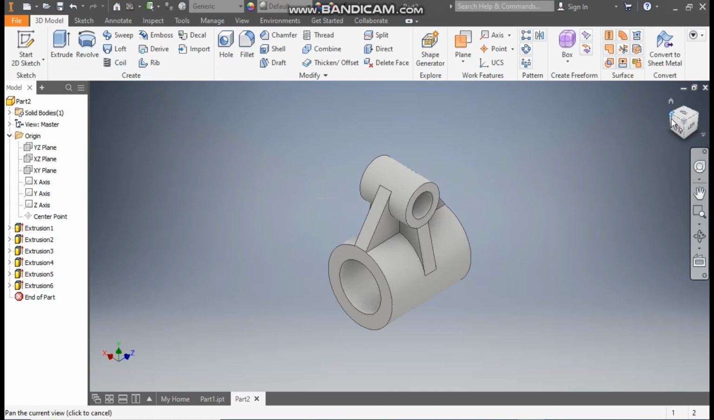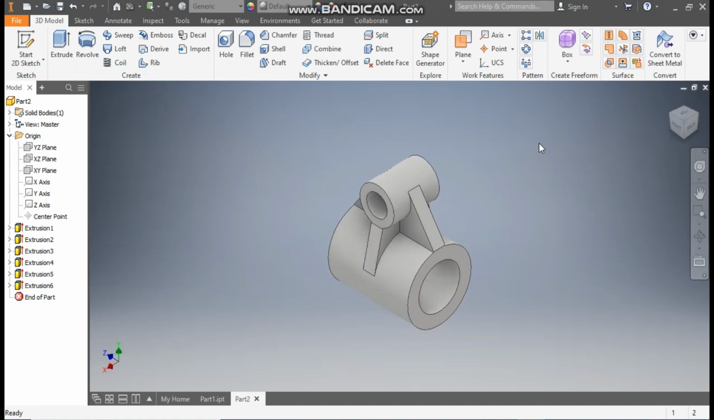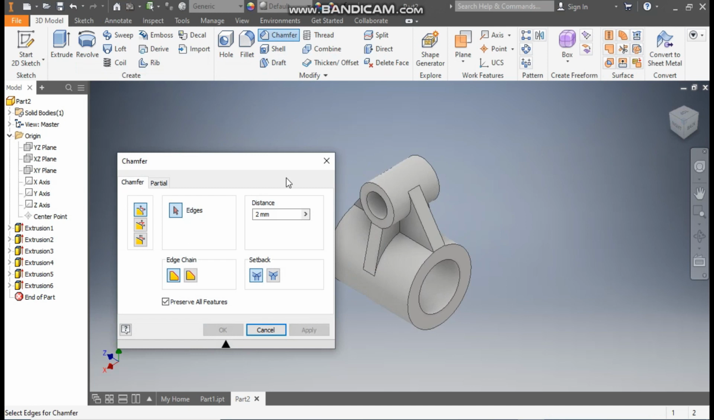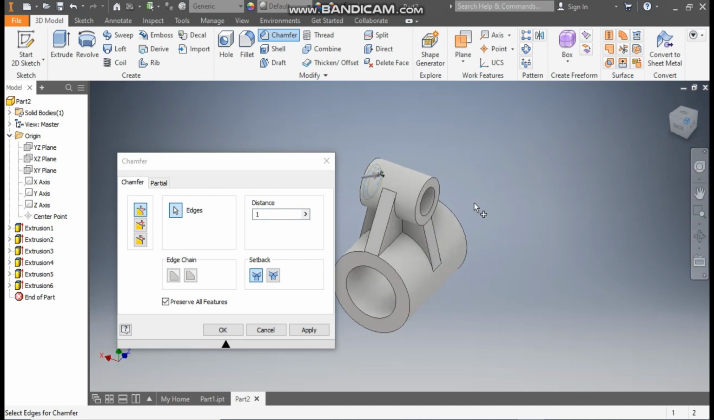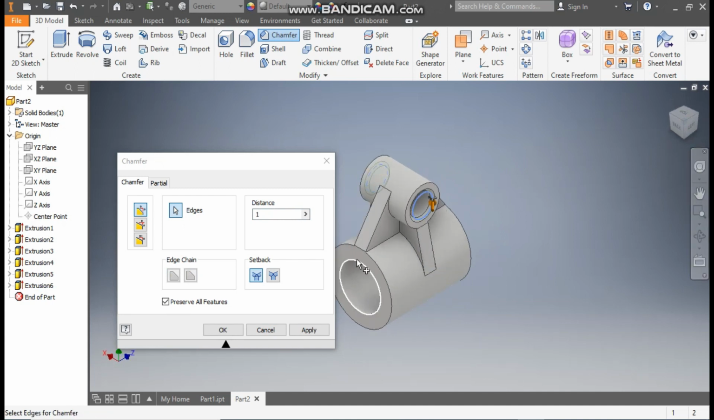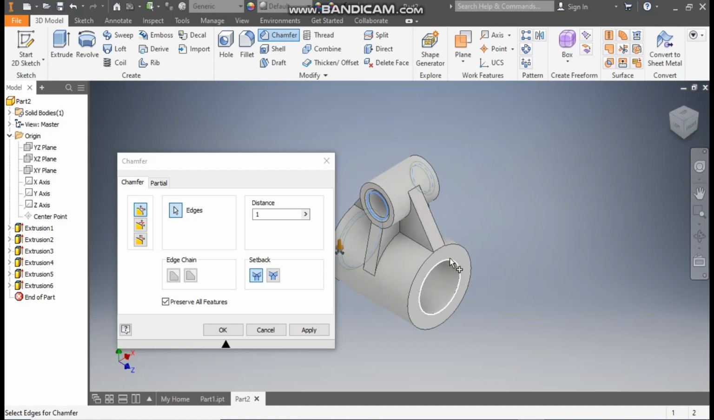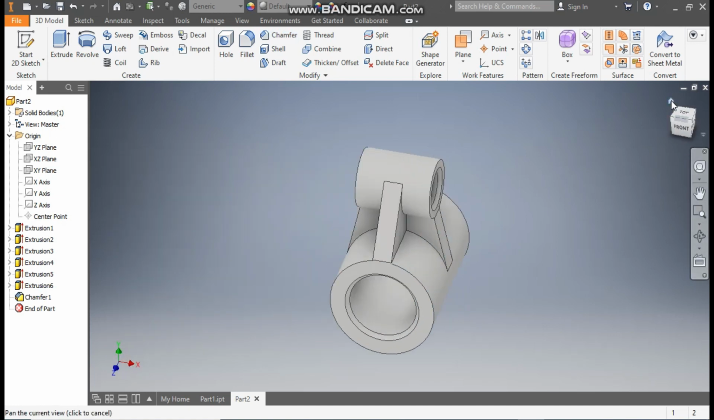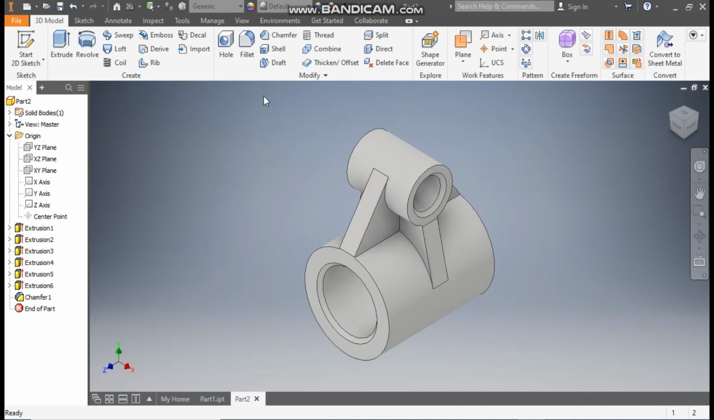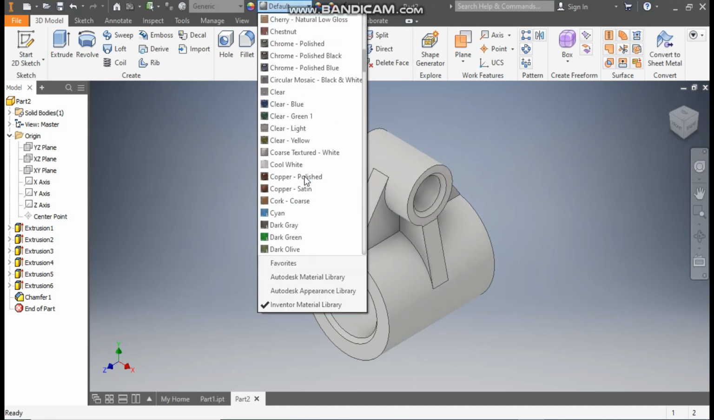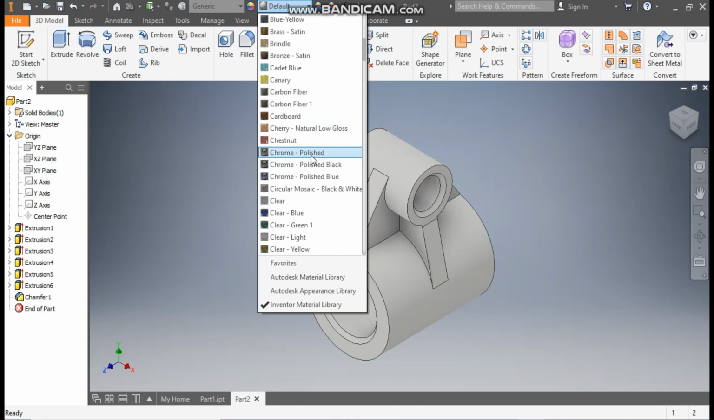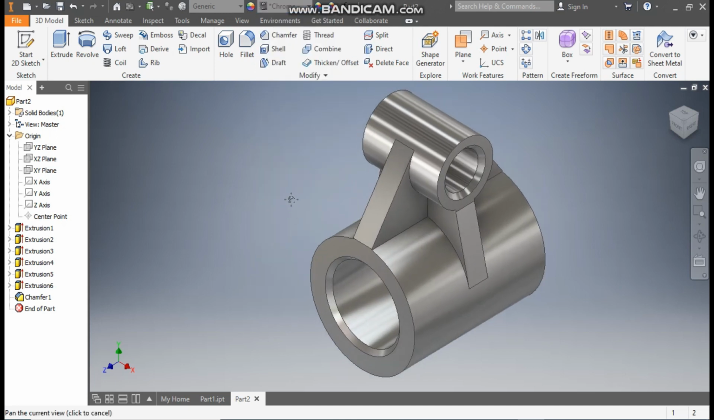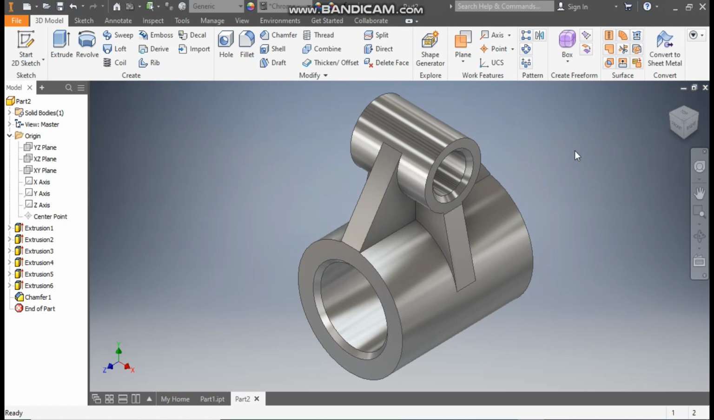Okay. Now here go to chamfer command. Here we are going to take a chamfer of 1 mm. Select this corner, rotate, select this and select this. Press OK. Now go to home. So this will be the final. Now here we will define the appearance. I have taken chrome polished. Okay. So this will be the final output of this part.